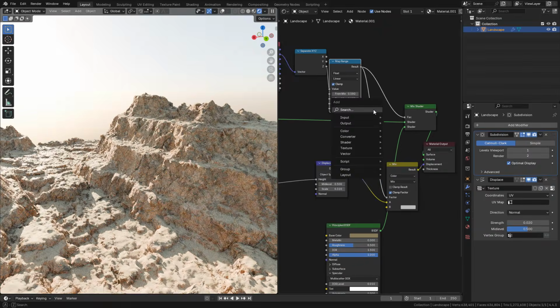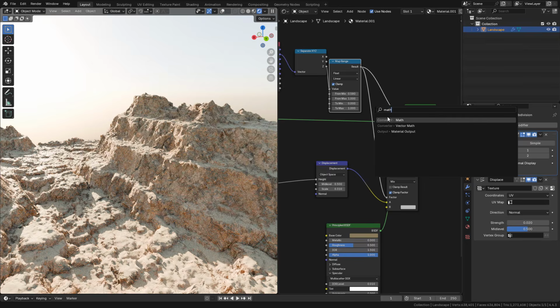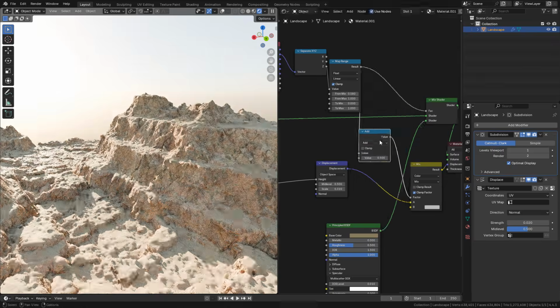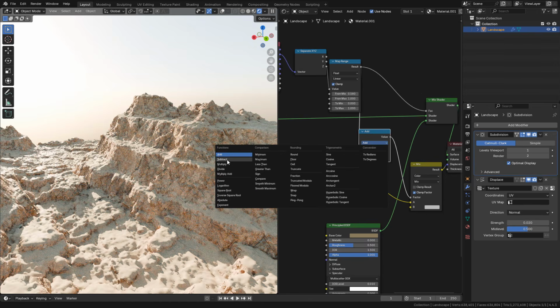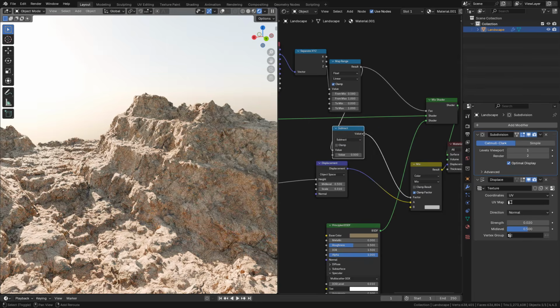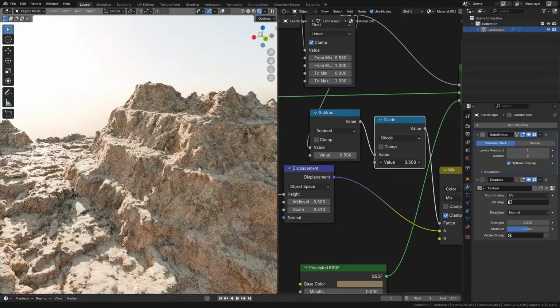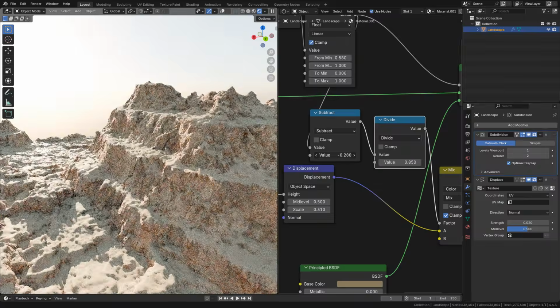Now let's add a math node. Place it between map range and mix color. Set it to subtract. Now duplicate it. This time use divide. Play around with the values.